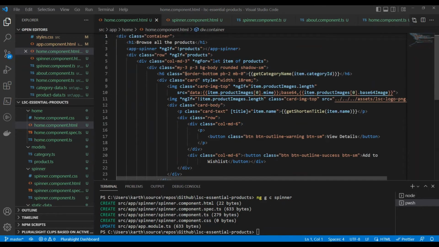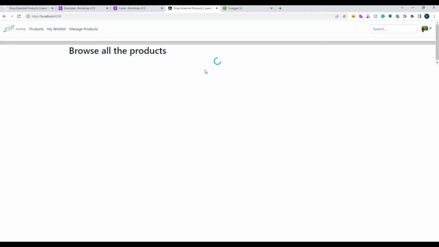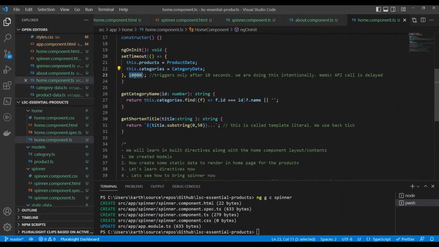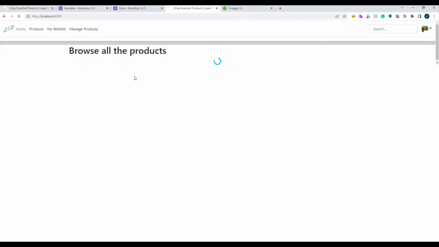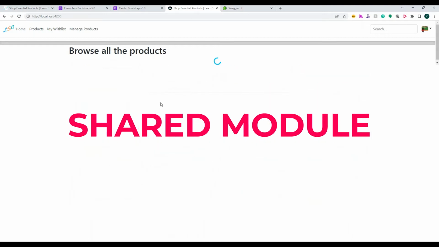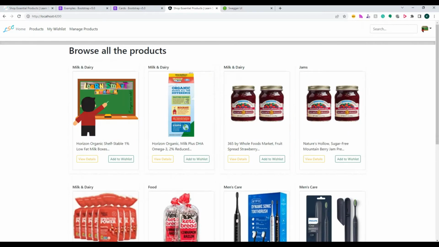See, the spinner started appearing, and after 10 seconds, once the data is available, it will start showing the data. So I'm going to put it for 3 seconds or maybe 2 seconds, so you can see the visual difference. Okay, so let's put 1.5 seconds. I'm going to reload this. It will show for 1.5 seconds, and then see, it disappeared and it started showing the website.